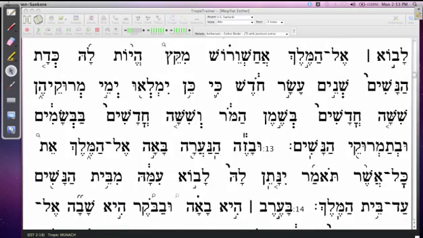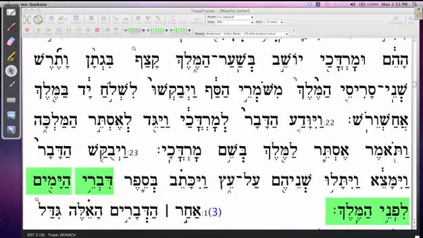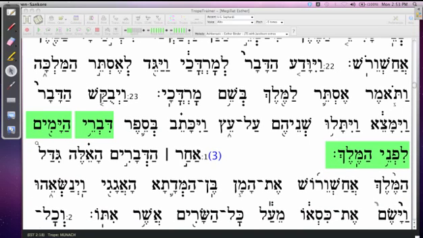Let's do the end of the second chapter here. There it is. Okay, we got all 4 tropes, so that's a good way to practice. Step 1: Mercha tipecha, mercha sof pasuk. And step 2, divrei hayamim lifnei hamelech. Divrei hayamim lifnei hamelech. Step 3, mercha tipecha, mercha sof pasuk. Okay, and then we put it together in step 4.